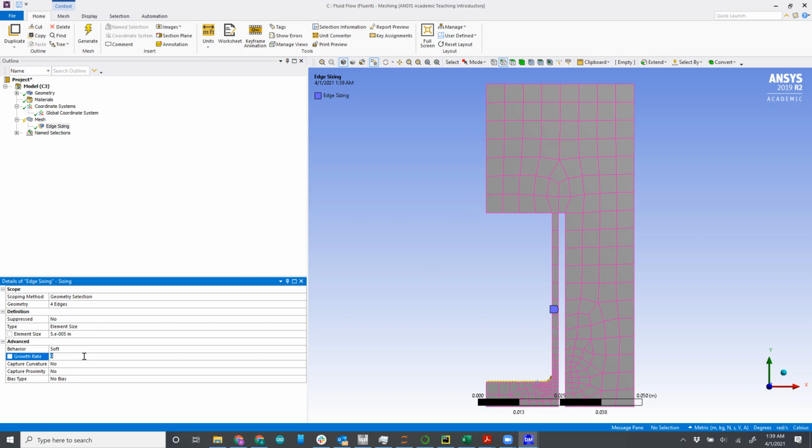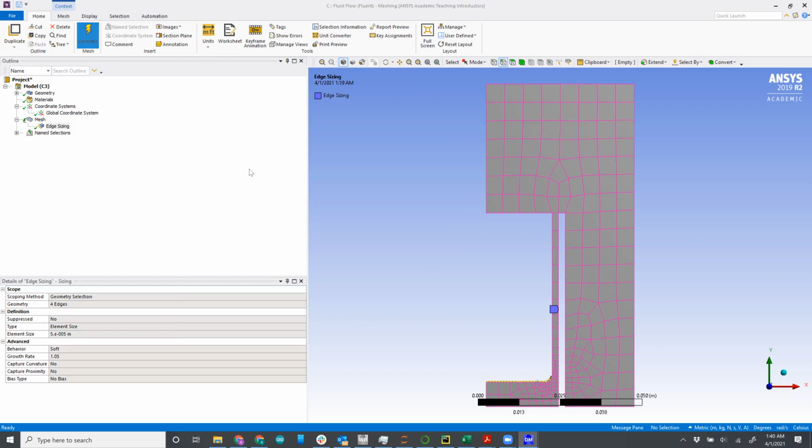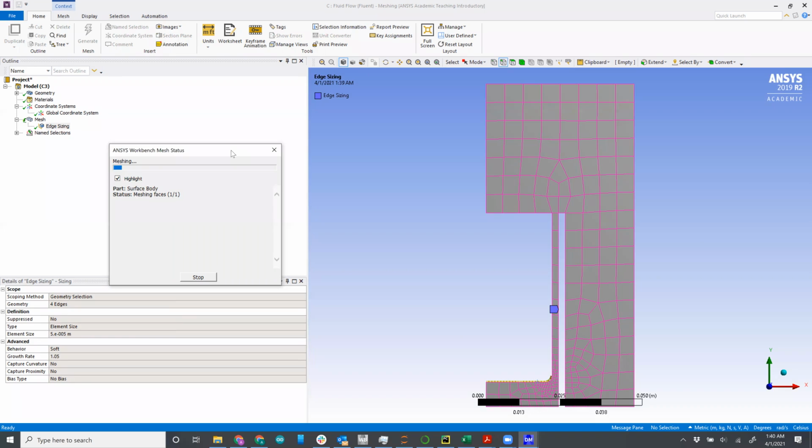Behavior soft is fine. And then we'll change the growth rate to 1.05. Okay, and now we are ready to generate the mesh. And this, at least for my computer, takes a very long time. But just be patient with it and do something else. And I will be back afterwards to do the rest of this project in a separate video.